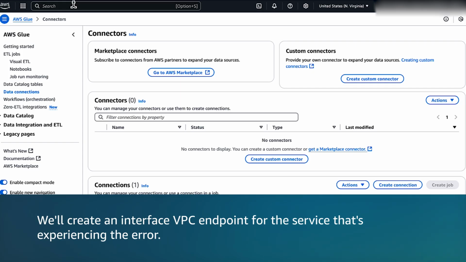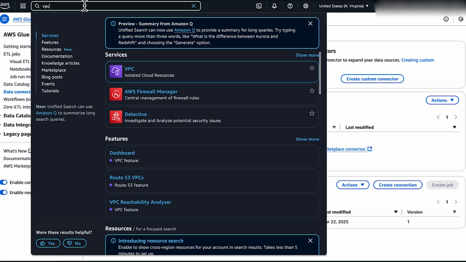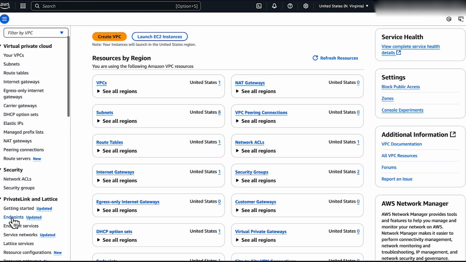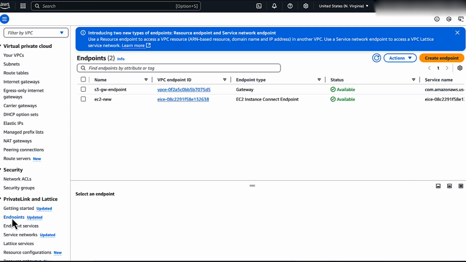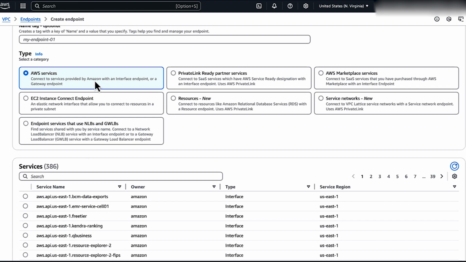We'll create an interface VPC endpoint for the service that's experiencing the error. Open the Amazon VPC console. Choose Create Endpoint. For service category, choose AWS Services. For service name, choose the service you are connecting to.